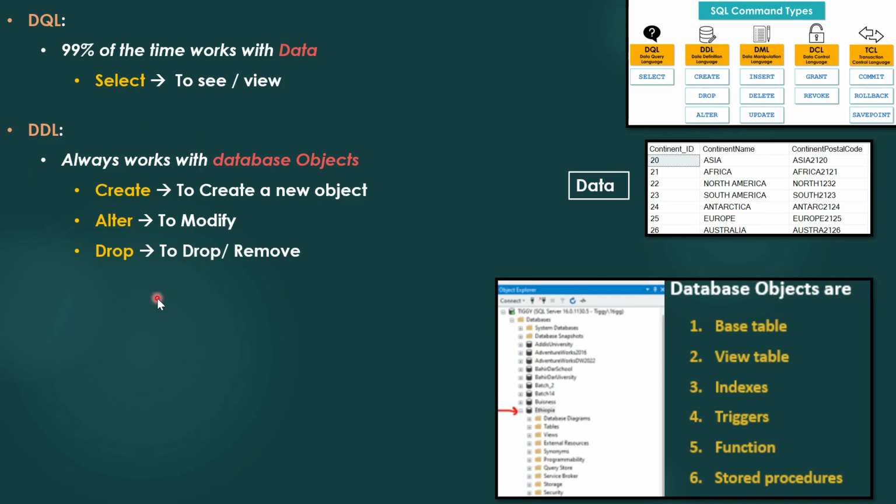Data definition language. So DQL 99% of the time works with data, which shows me this or only this and this, or all of it. You will become advanced if you watch my video, so I'll show you step by step in the future.